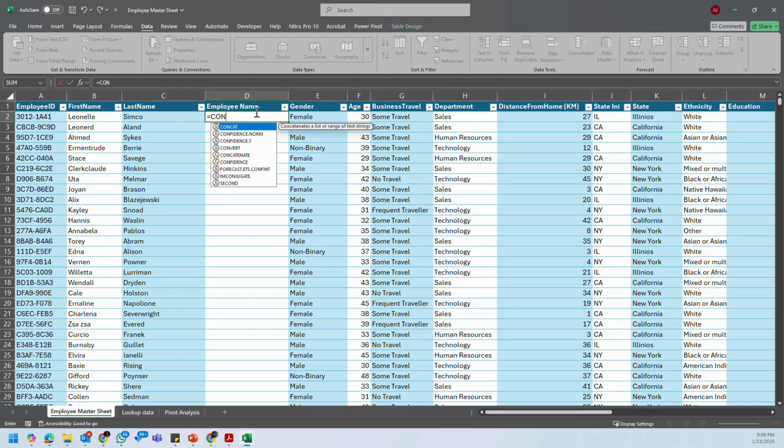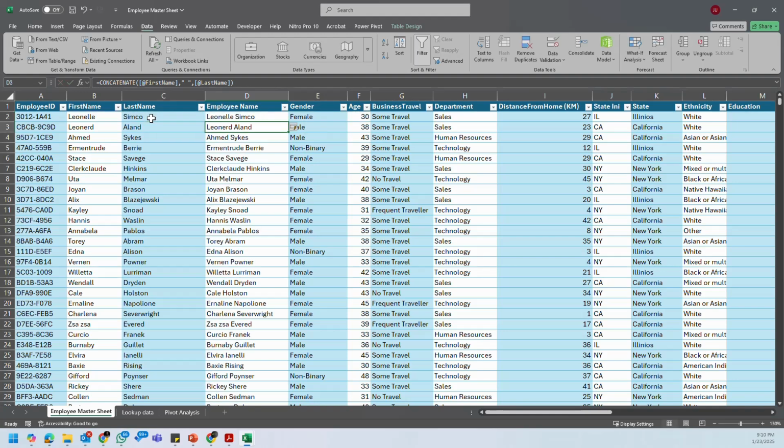Concatenate. The CONCAT also does the job. Concatenate. This first comma, I can now put maybe a space, comma, and this, close it, and then you have the first name and surname together.